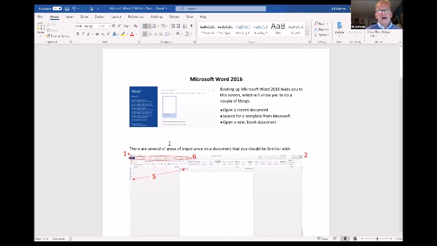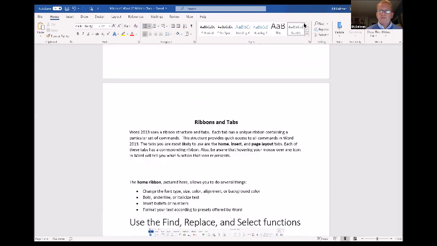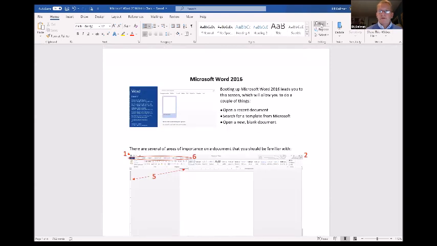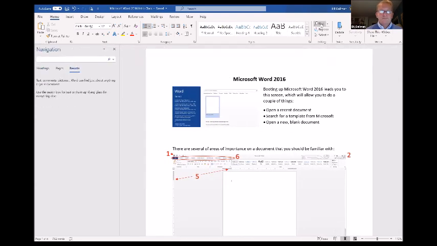So if you want to find where a specific word is, you go on the Home tab. Over here to the right, you'll find Find. So click on the Find, and then just type in what we're looking for.